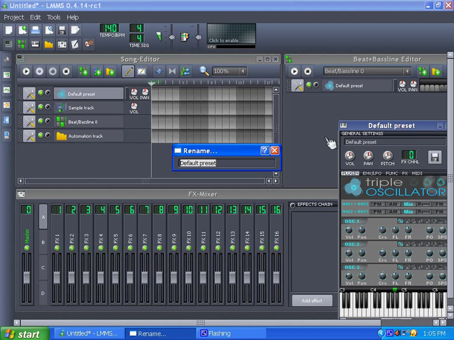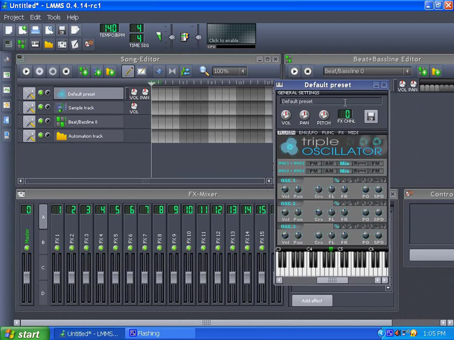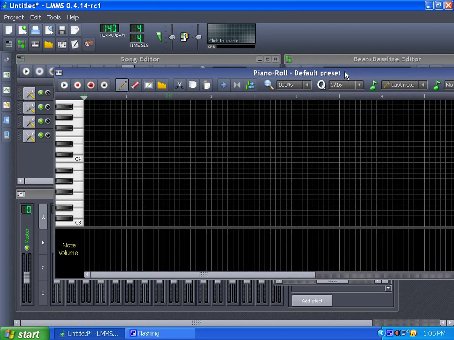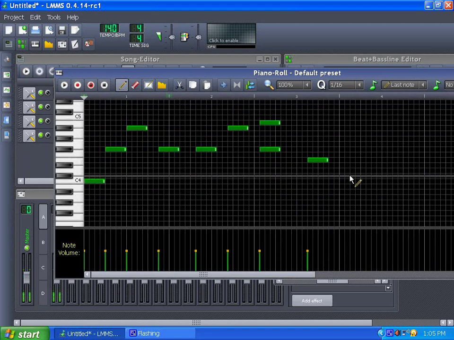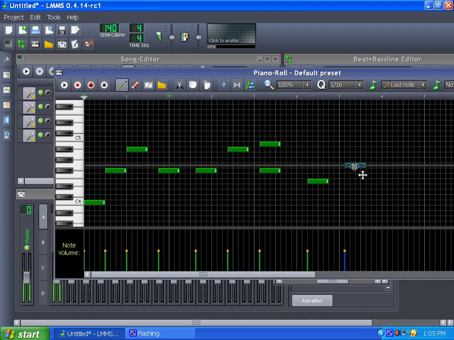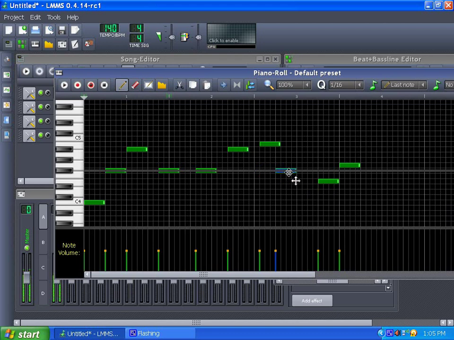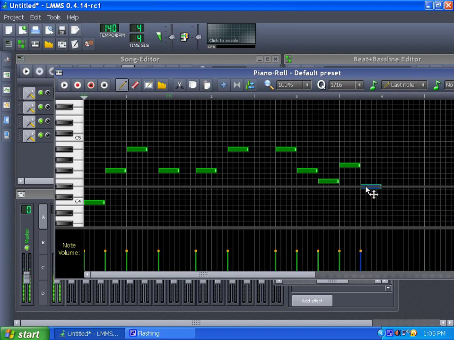See, here we got a triple oscillator, just a triple oscillator when it comes up by default. And I will create a piano roll for this. Whatever, it's nothing important. I'm not really making a song here, but just for demonstration purposes to show you random crap.